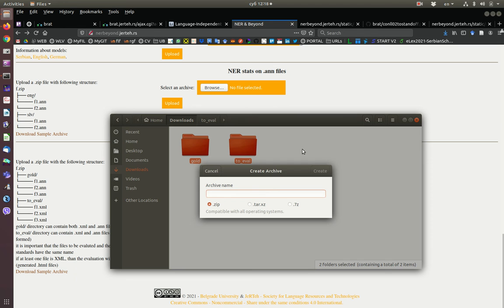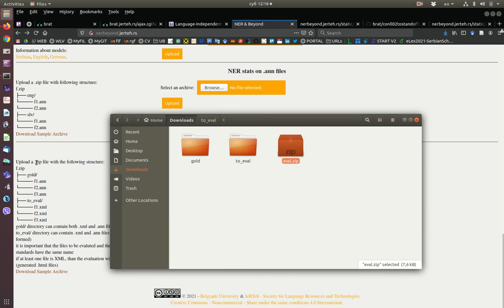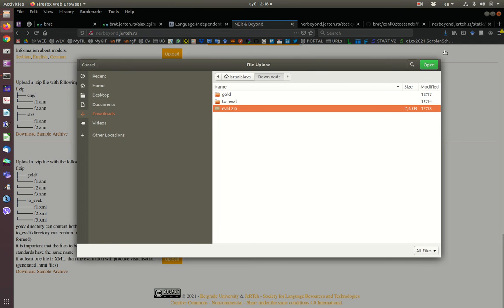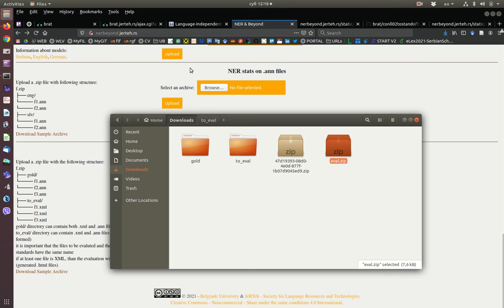So I'm going to zip these two folders, and you can see here that the gold folder should contain files downloaded from Brat, and to_eval are the same files, either in ANN or in XML. If you have files in XML, then you can also use this text input here for visualization. I'm just going to keep everything as it is, and since we had one entity, I want to see visually what was recognized by spaCy and what was not. Let me upload the archive now, and let's see the outcome.